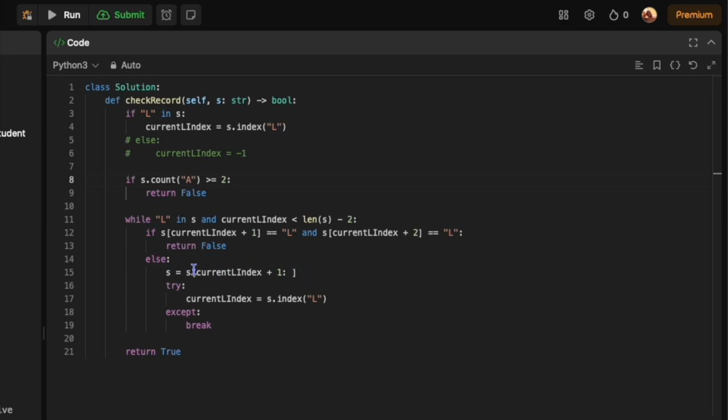If that's not the case, then S will equal S from current L index plus 1. So we're moving over one space from the current L index, and of course from there to the end. And we're going to try to look for another L, and if we don't find another L, we're going to break. I can't see it being any simpler than that.